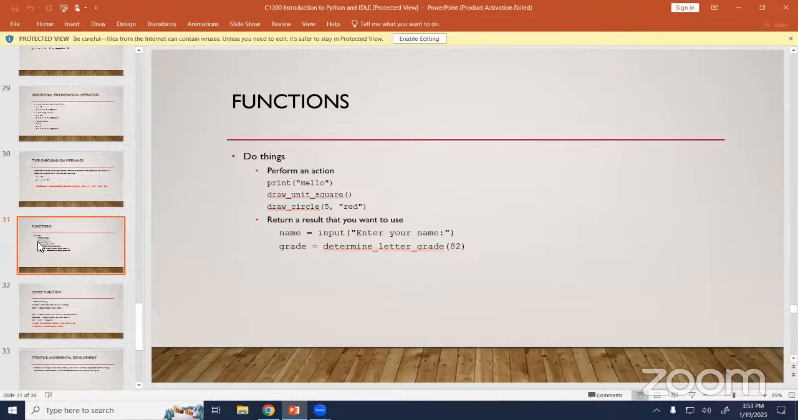If it needs to know what it's printing, like print, we put that in parentheses. If it needs more than one thing, we indicate individual parameters by putting a comma between. You can have 0 to many parameters for a function, depending on how the function was defined.